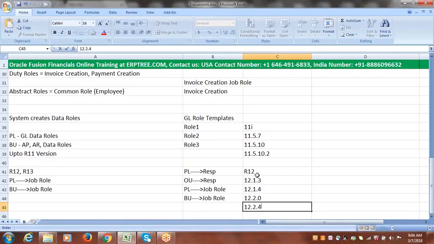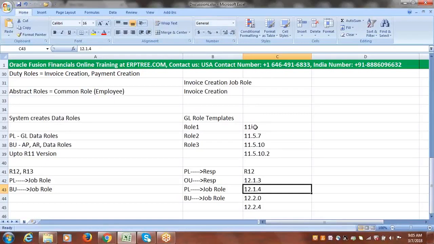Like in EBS, release 12 can be any version, right? We call it release 12. Release 12 here refers to the actual series, 12.1.3, 12.1.4, 12.2.0, 12.2.4, all of which are represented as release 12. Release 12 means the series 12. The 11i could be 11.5.7 or 11.5.10 or 11.5.10.2. It can be anything that we call 11i.